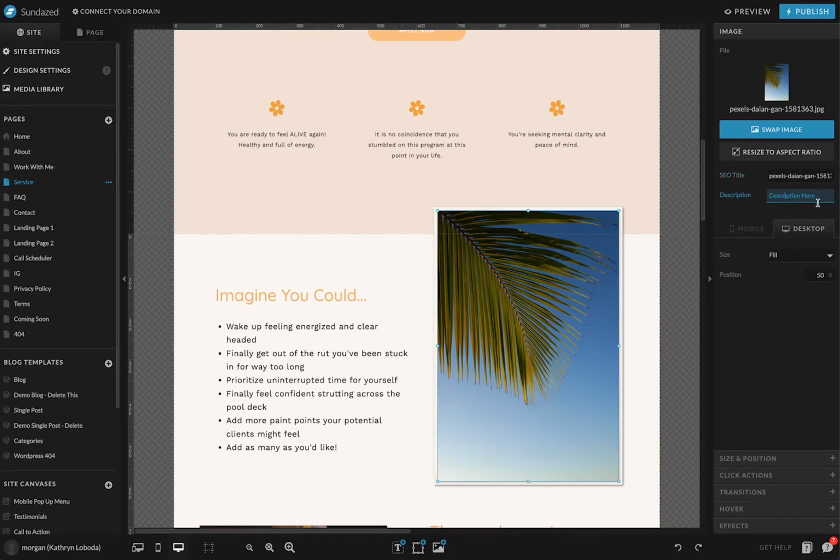It keeps the description, but now since this is a new image, we actually need to write a new description. So I would say palm branch and blue sky. Right? And then for my SEO title, I would say mental health coaching for women. Just like that.